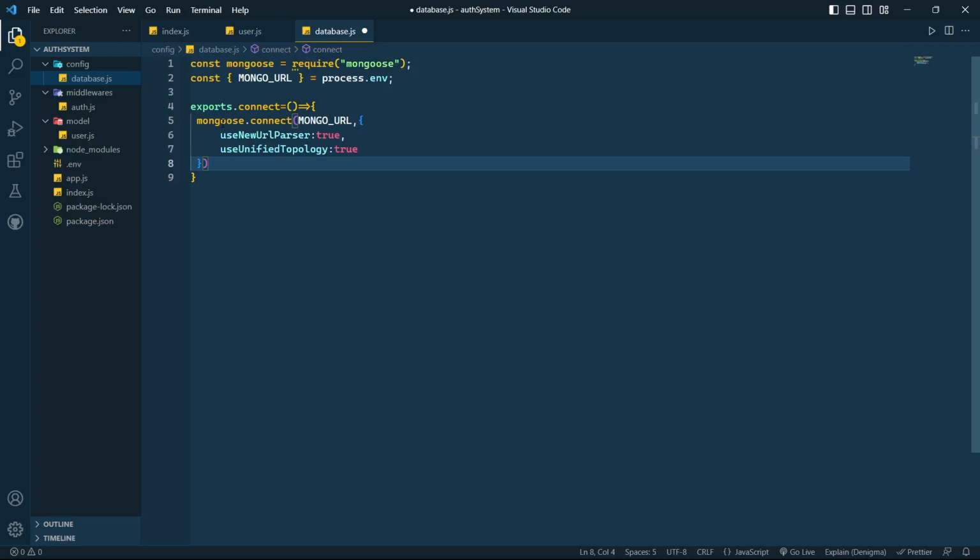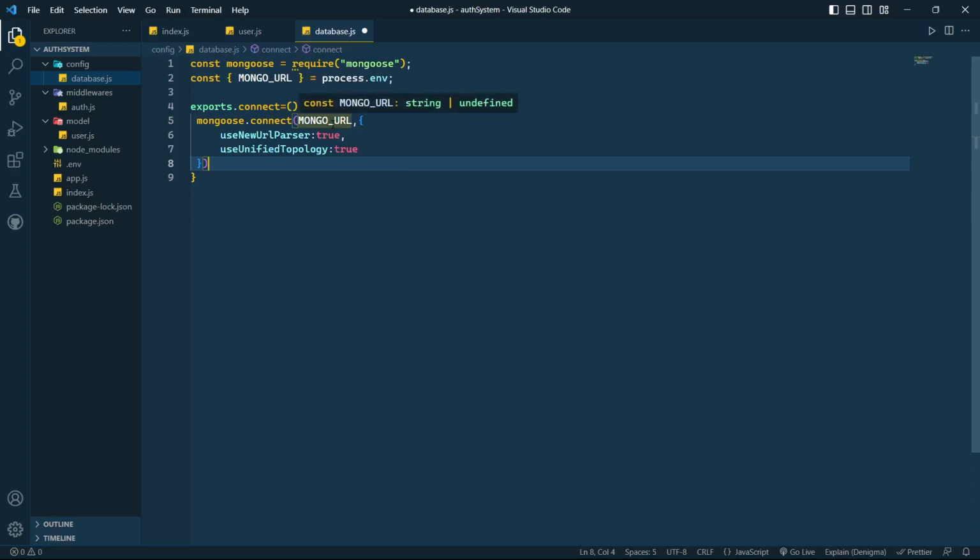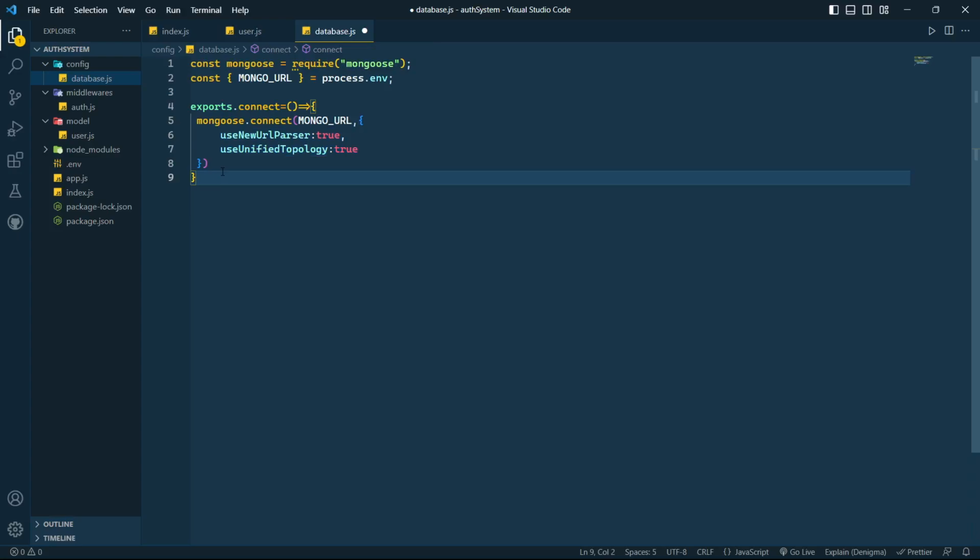So after writing the connect method, the first thing you need to pass is the mongo url, and the second thing is you have to make curly braces. Inside the curly braces you have to write useNewUrlParser true and useUnifiedTopology true. So this is the thing that you have to always keep in your mind. Every time you are going to make the connection, you have to write this syntax. Okay.